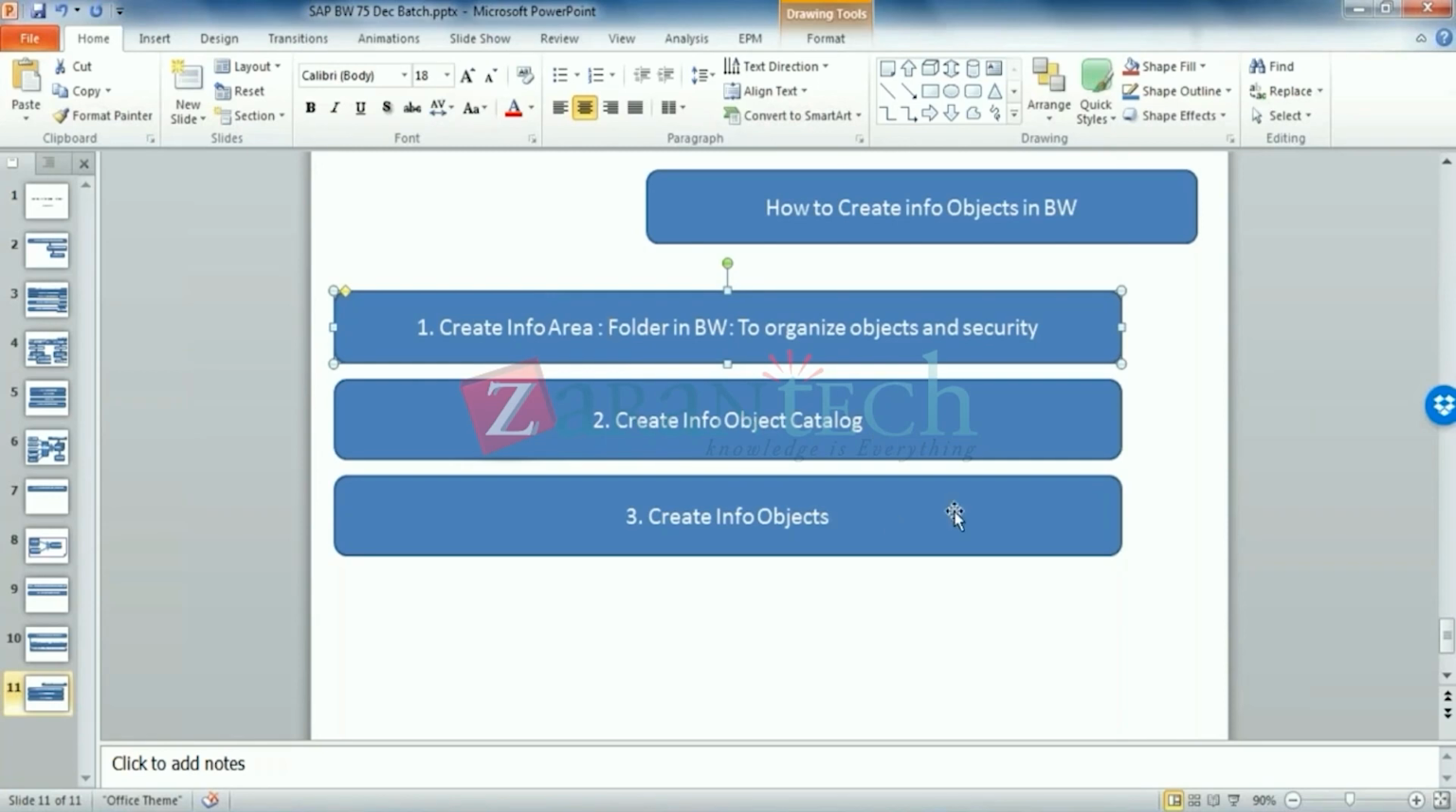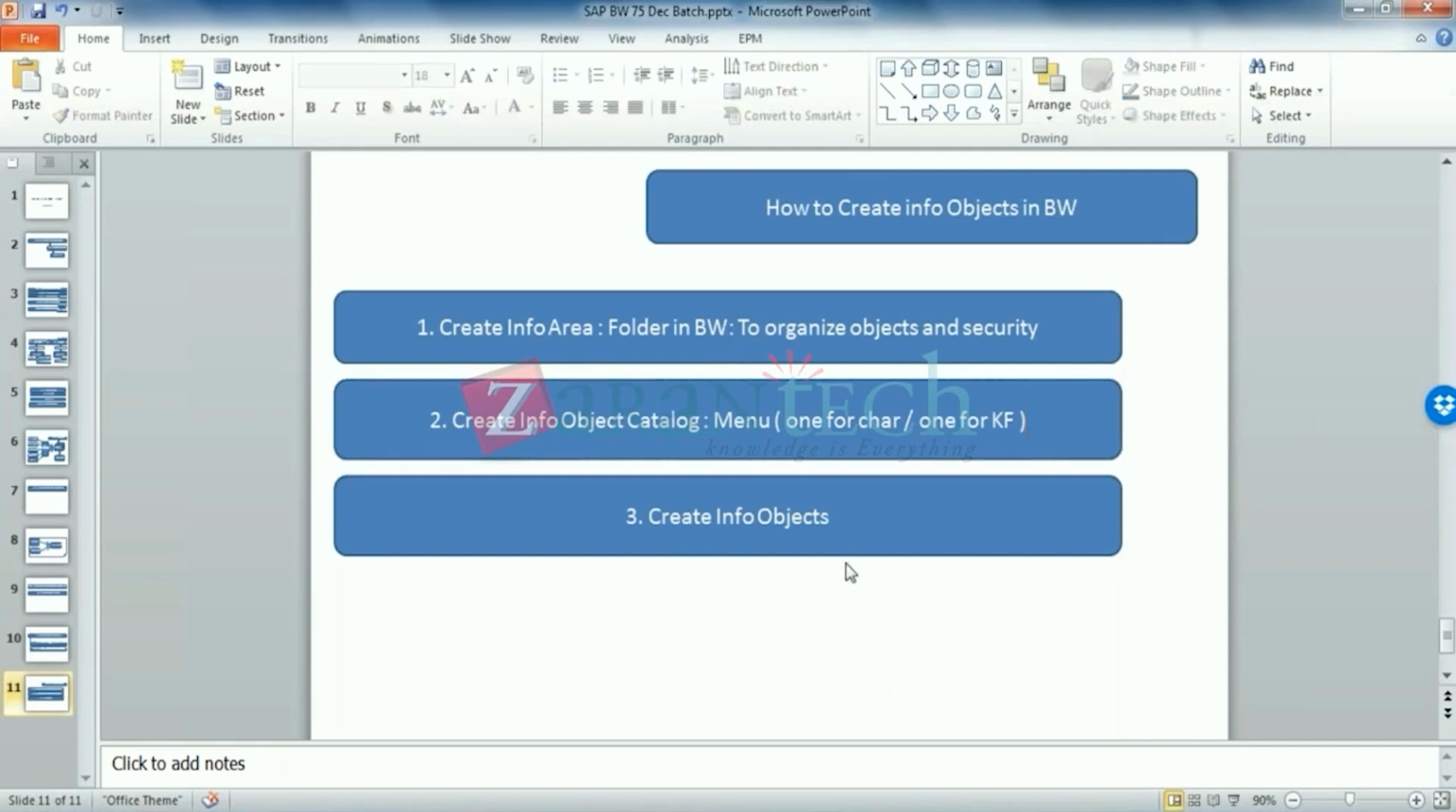Then once you create an info area, the next thing you do is create some catalog. The general meaning of a catalog is menu. So within an info area, if you have too many objects, you can quickly browse through those objects through a menu. Minimum, create one catalog for characteristics, dimensions, and create another catalog for key figures. That is the minimum which you create. You can create as many as you want. It's just like structuring your data in a menu format.